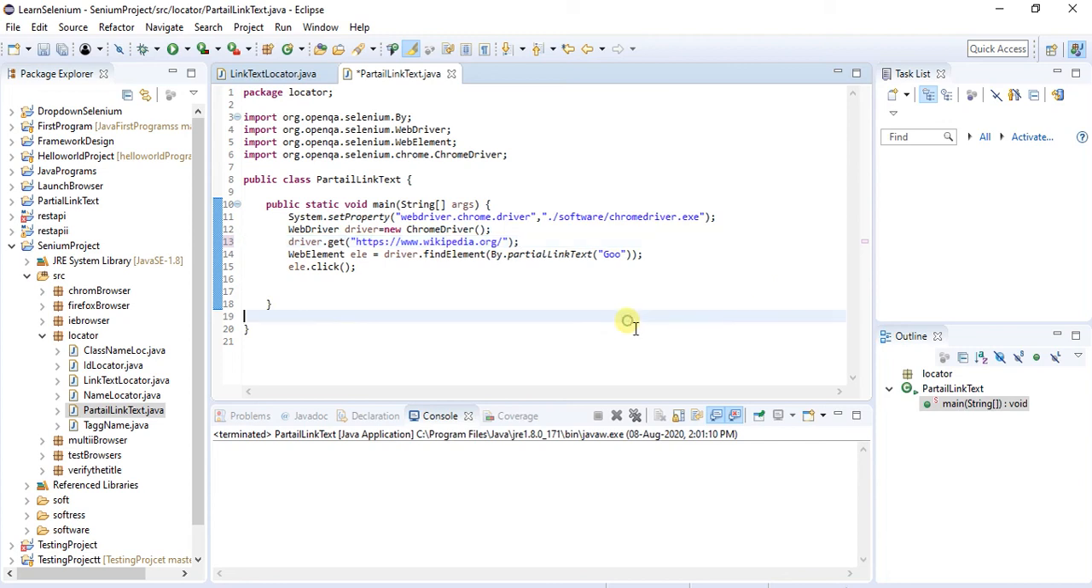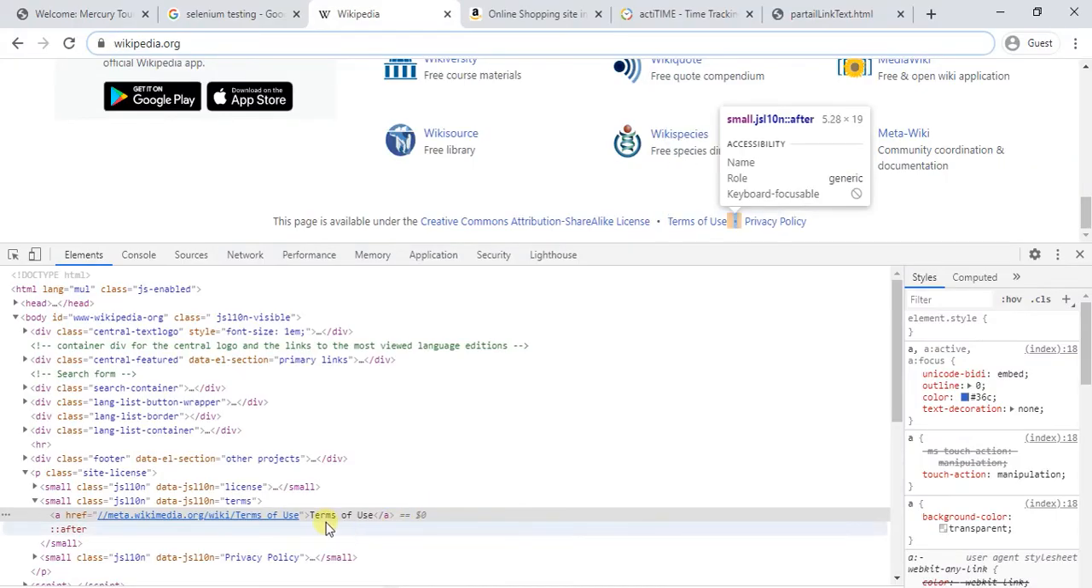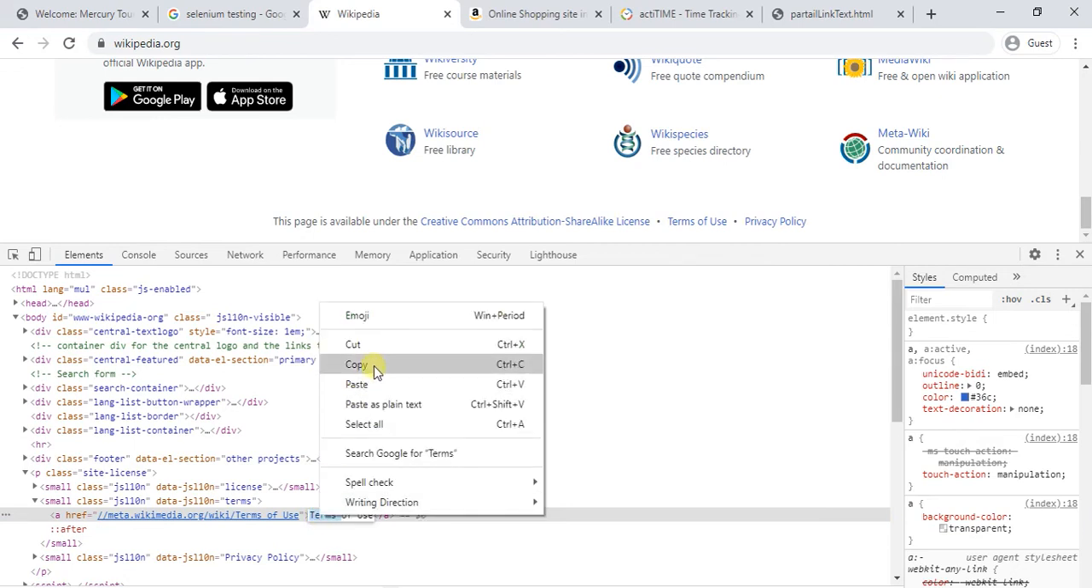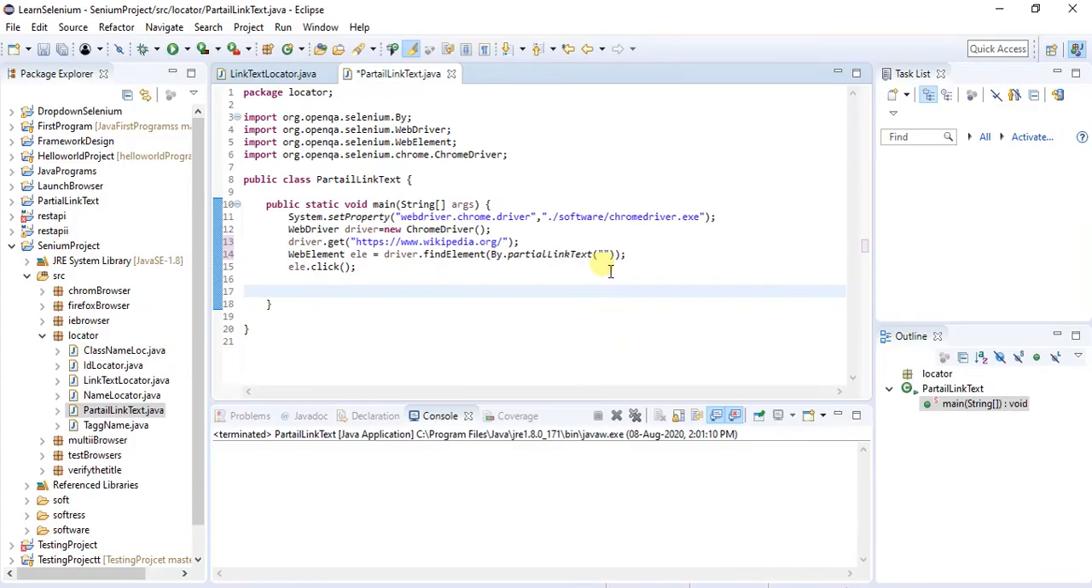Okay. Now I am just going to change the element. I suggest you refer to the previous video and you will understand. Okay. Now I will use only terms. Does it work or not? We will check it.